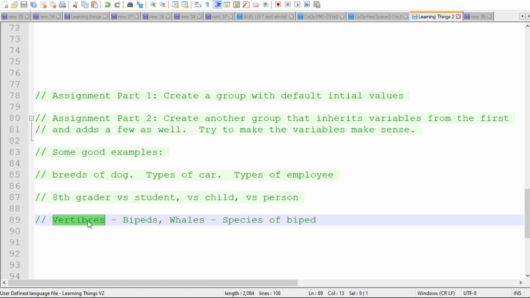Here's a really good one: vertebrates. So there are vertebrate animals. Anything that has a backbone is called a vertebrate. And then within that you have bipeds or whales. Then maybe within that you have species of the biped. So apes versus monkeys versus person, all bipeds. Or you could have species of whale: humpback, blue whale, sperm whale, etc.